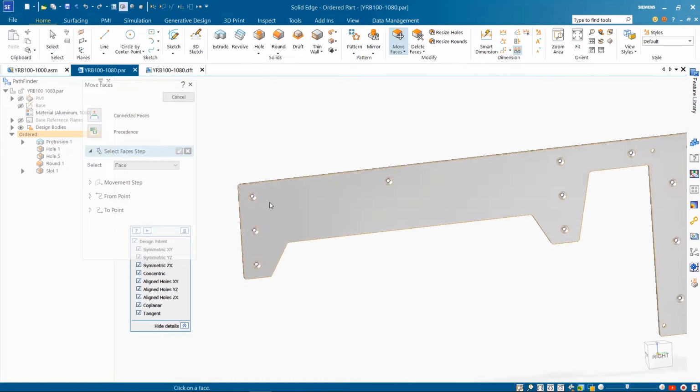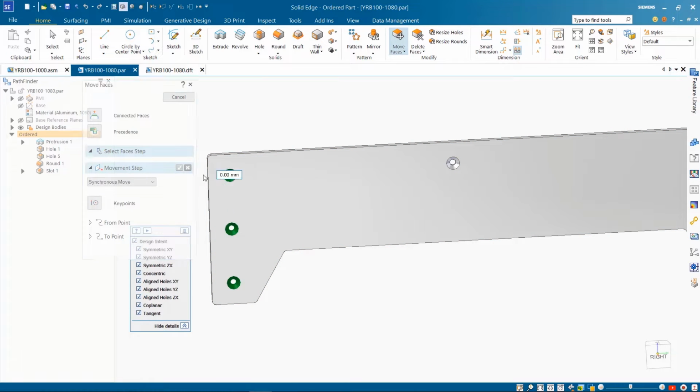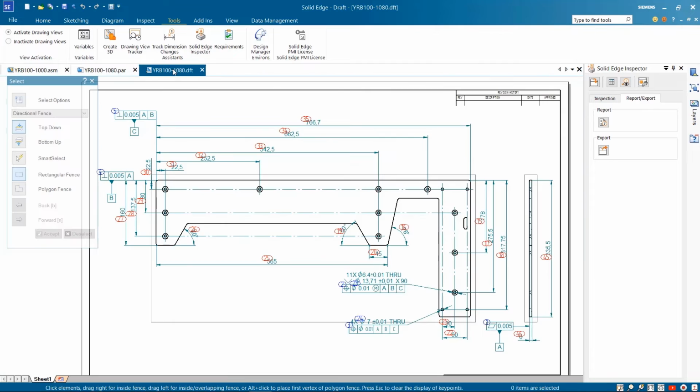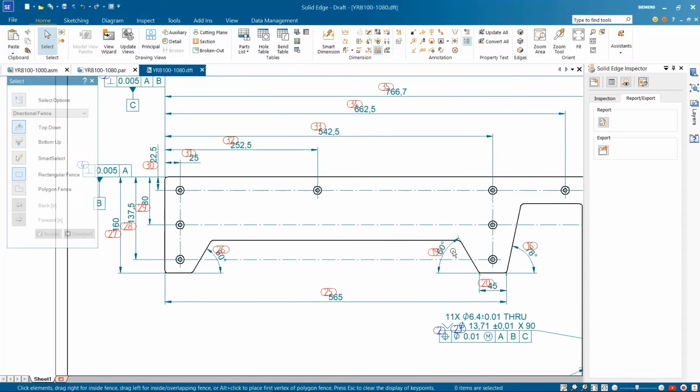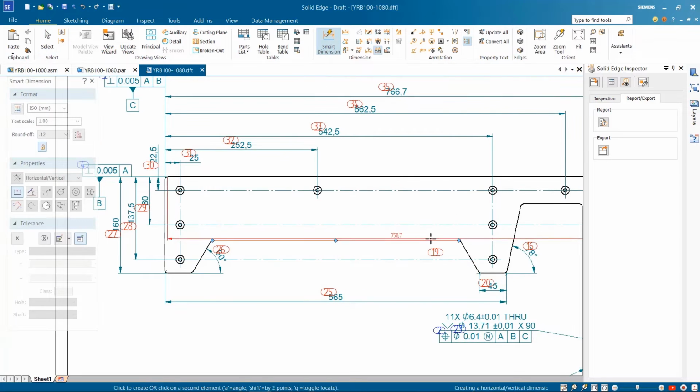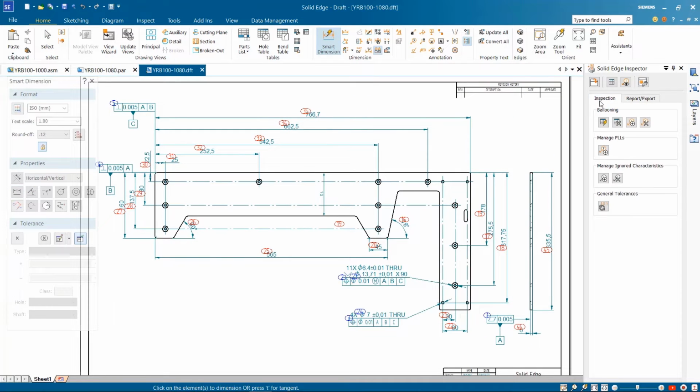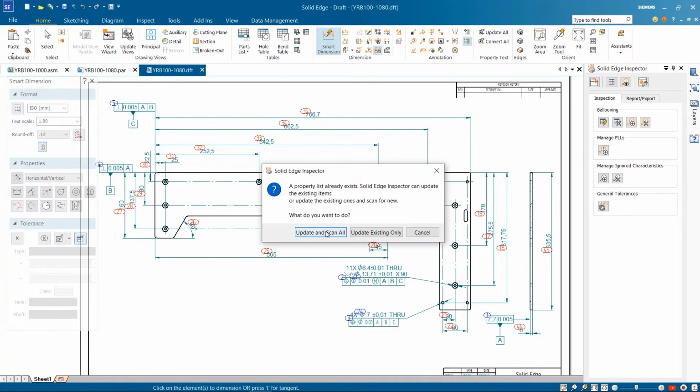The inspection data can also be easily updated to accommodate any design changes. Here, a change is made to the model in the drawing, then subsequently updated. At this time, we'll also delete a dimension and add a new dimension. Then a click of a button updates the inspection data.